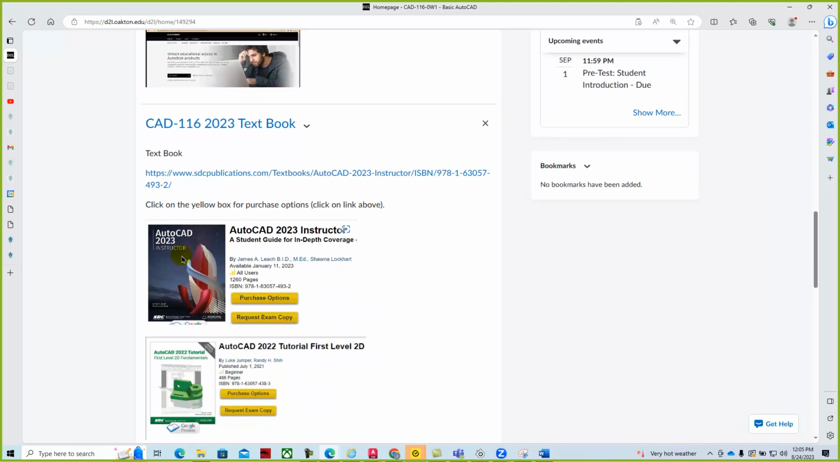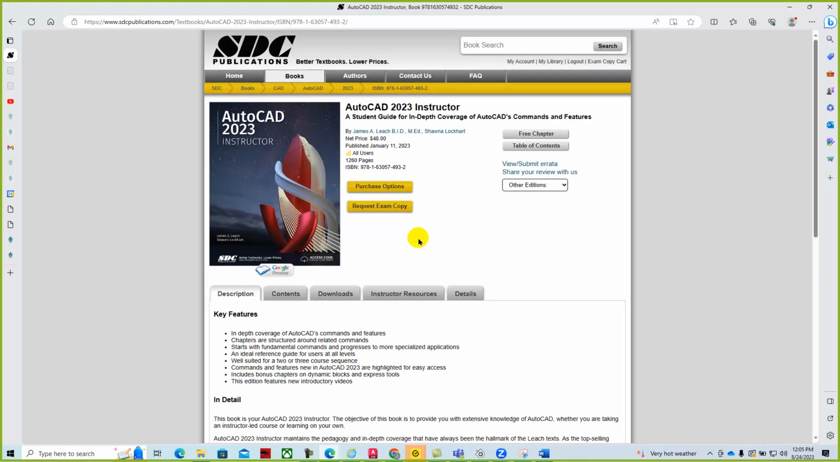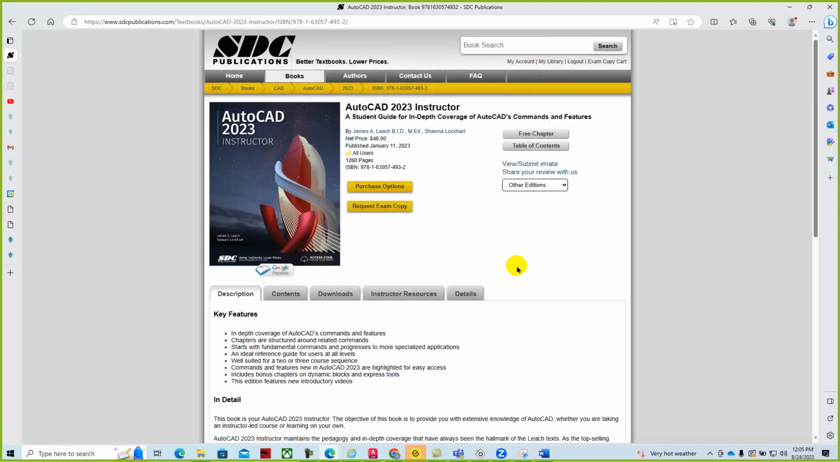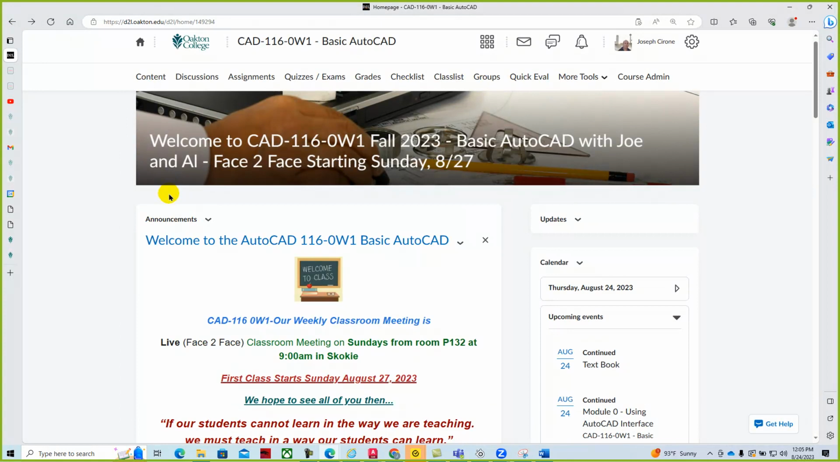The textbook that we'll be using is AutoCAD 2023, and that can be purchased in the bookstore, or you can purchase that by clicking on this link and looking at purchase options. We like to use the ebooks, and so you can request an ebook, or if you'd like a printed copy. If you're using a voucher, you can redeem that voucher for the textbook at the bookstore. Bookstore is not open on Sundays. I would have to check the bookstore hours at Oakton. We can do that. Let me pause and do that.